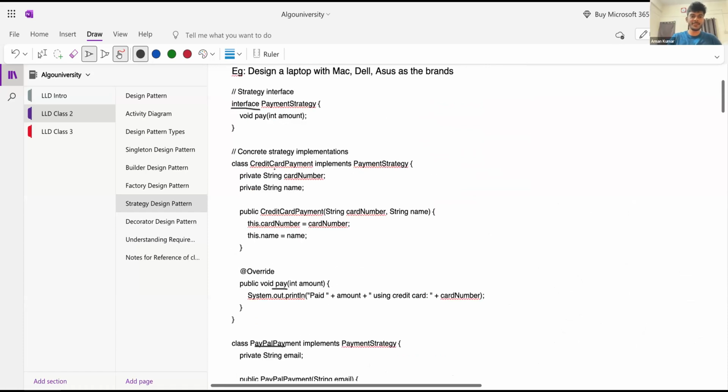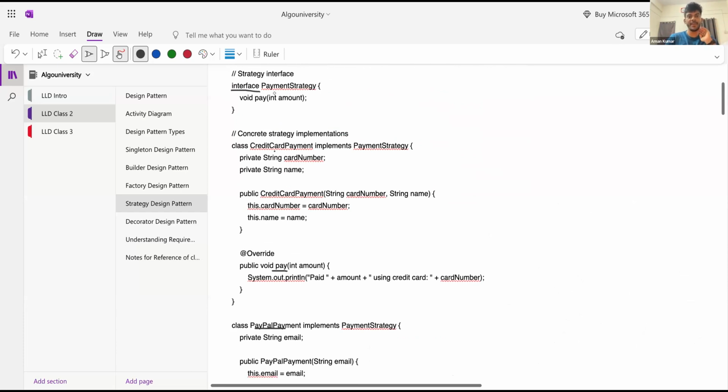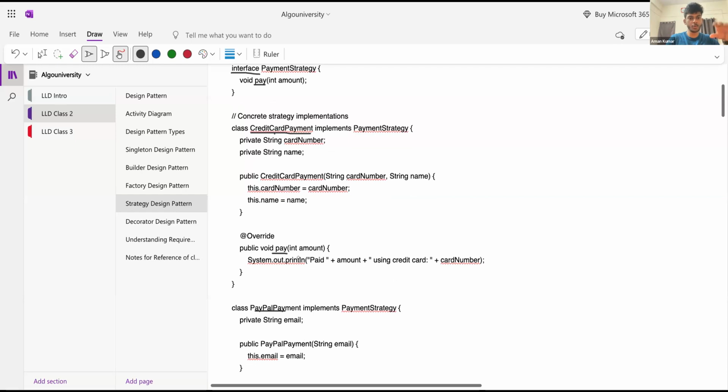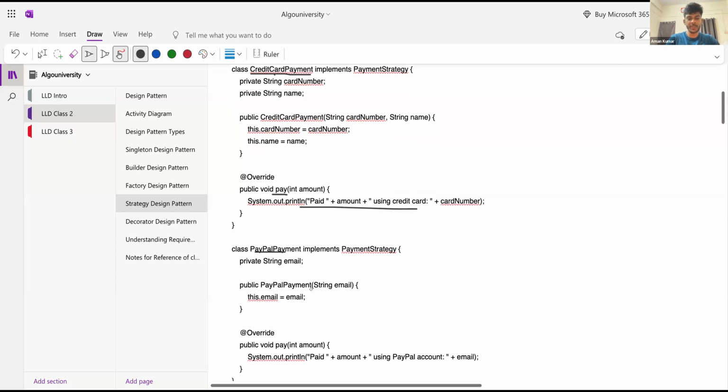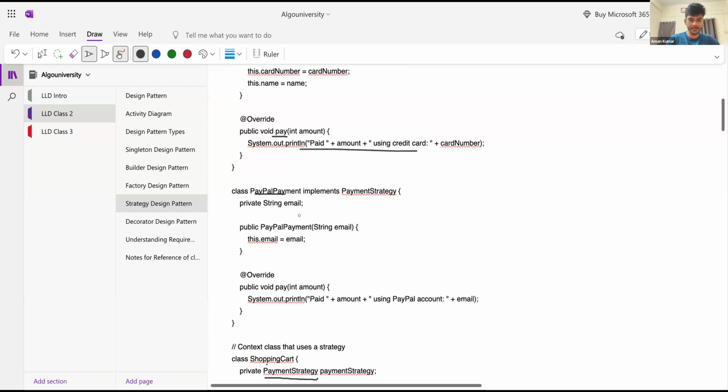Okay, cool. I'll repeat what we are trying to do here. We have an interface, PaymentStrategy, and we want to make a payment, so there's a function called pay. What the child classes, credit card and PayPal payment, are doing is overriding the function pay, using different logic of pay in their own function. The credit card has a card number and name, whereas PayPal will have an email which would be used at the time of payment.